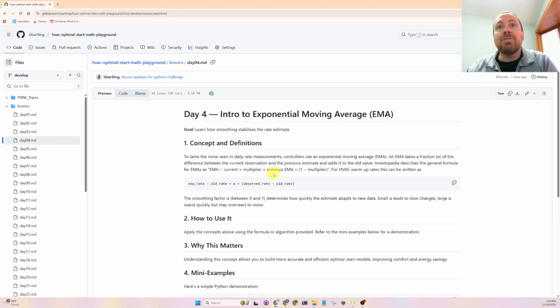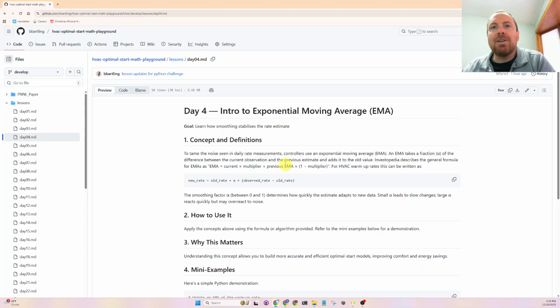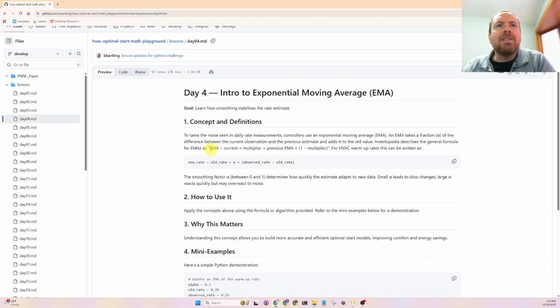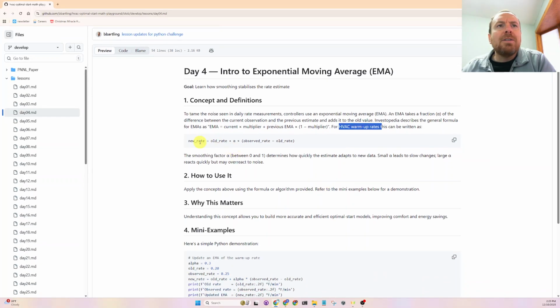All right, introduction to exponential moving average. So here we are. The concept and idea is to tame the noise in daily measurement rates. Controllers can use an exponential moving average to smooth out the data. It's used in a lot of places. We're just using it in optimal start, by the way. So this is basically our math code, which we just looked at before inside of the program objects, and we're using it for HVAC warm-up or cooling rates. So basically the new rate in degree per minute is the old rate plus this alpha parameter times the observed rate minus the old rate.